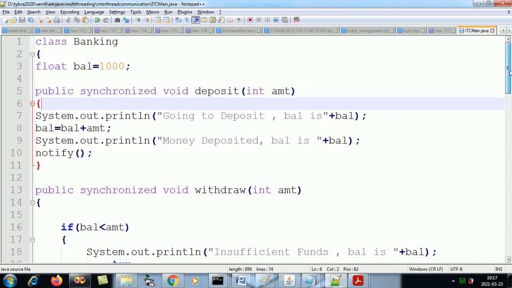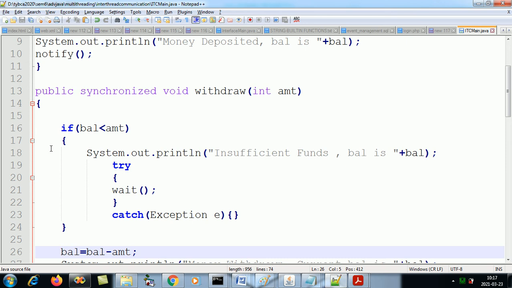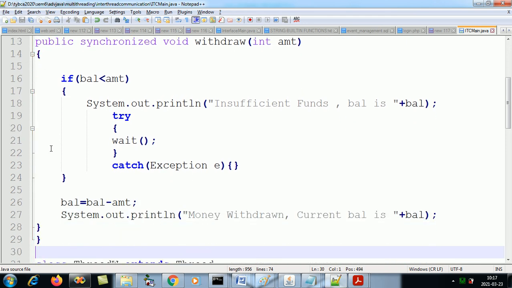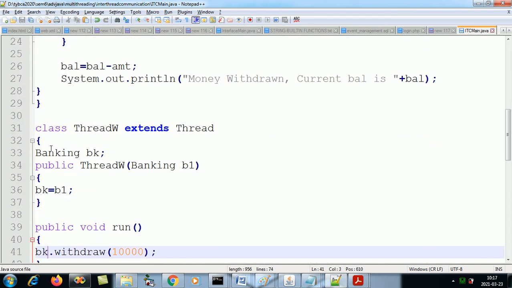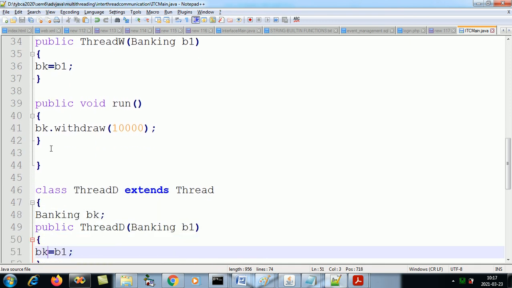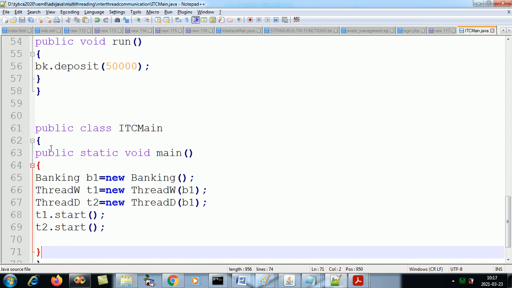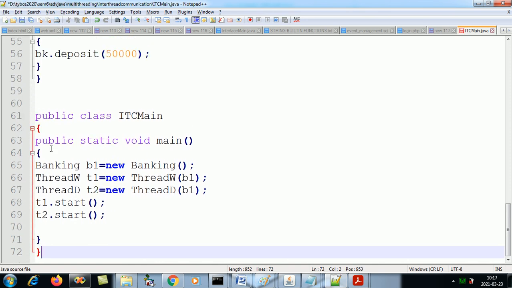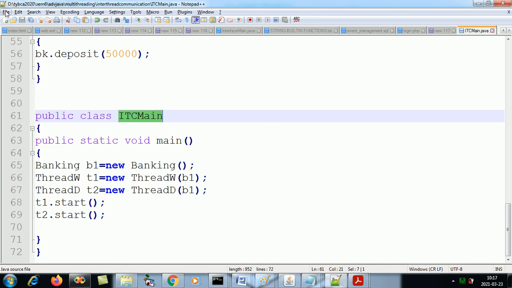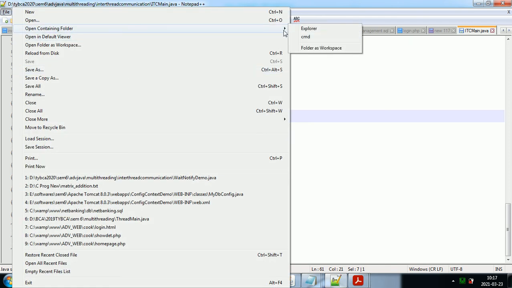Yeah, so just check the brackets once. Banking function finish, try catch, if close, function finish, class close, void run, class close, main close, class close. Yeah, looks fine to me. This is already saved. Let's try to execute this.